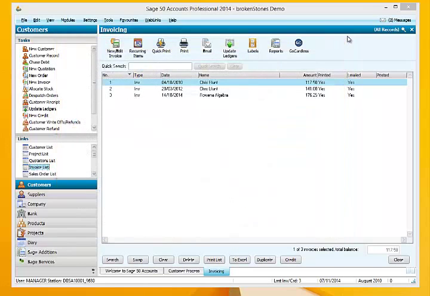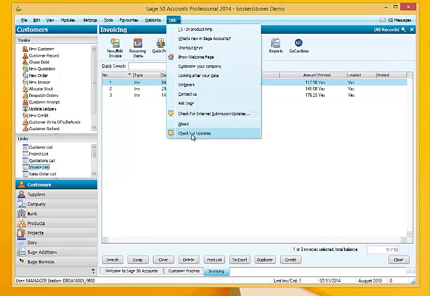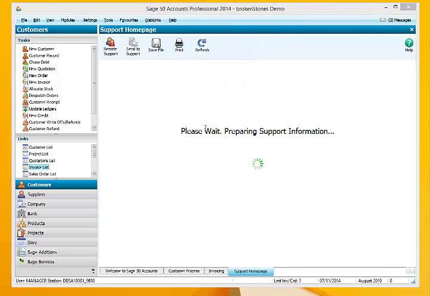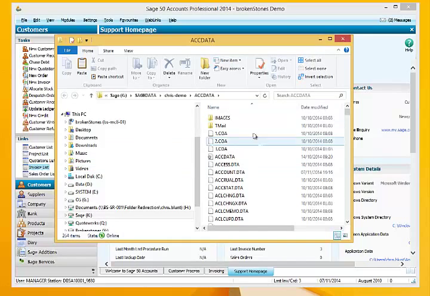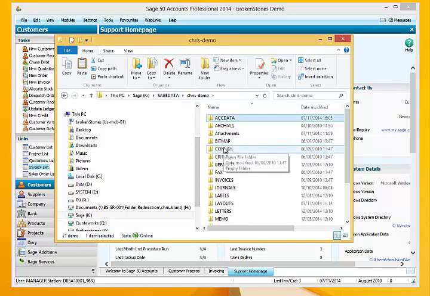Then I'm going to use a handy little feature within Sage, which if we click Help and then we click About, and then it will pop up some information about our system. A few details there, and you'll notice this data directory down here, and you'll notice that that's a little link. So if we go ahead and click that, that handily pops open Windows Explorer almost in the right place. But we just want to go one folder up, so I'm going to click on my company data there.